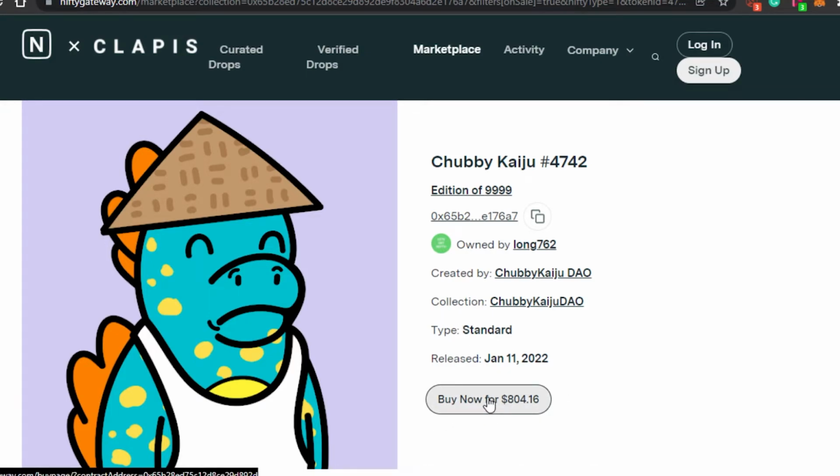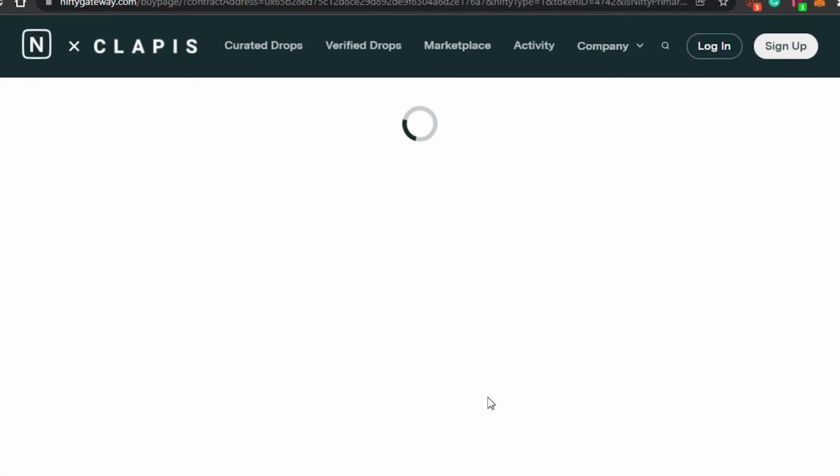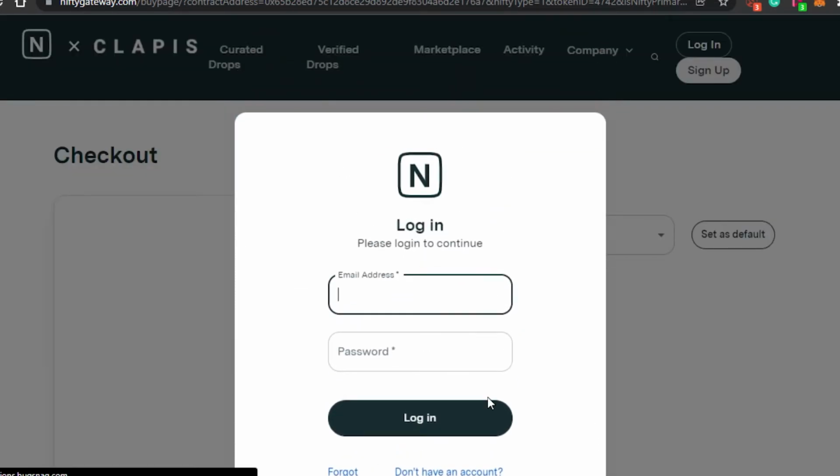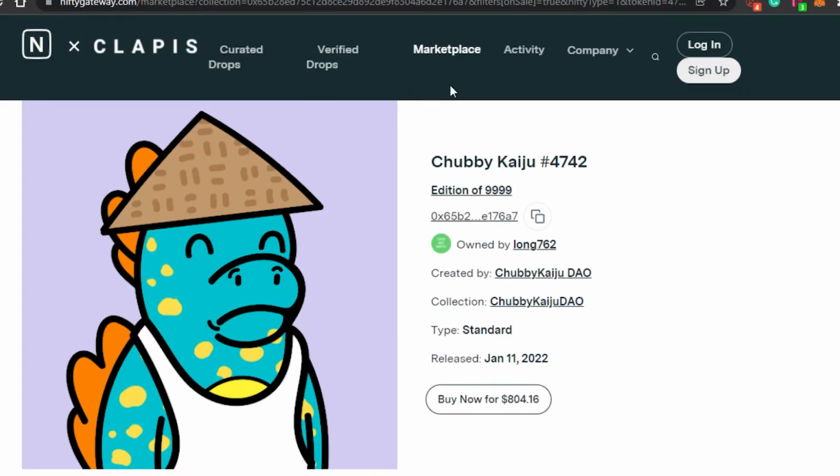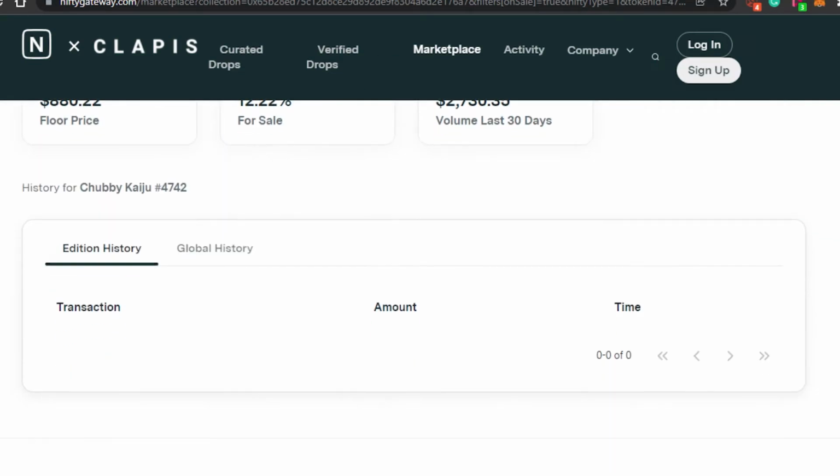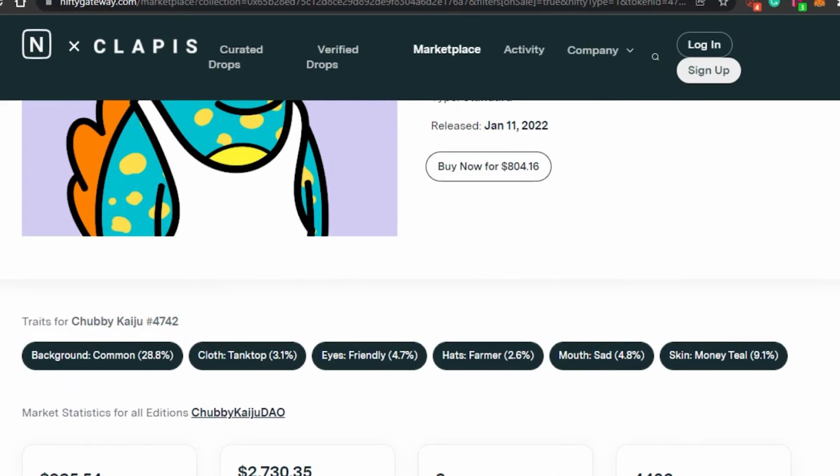After that, I will of course have to add funds to Nifty Gateway, and I can simply go ahead and buy this NFT right here. So I will have to add funds, and after that I can go ahead and buy this NFT on Nifty Gateway.